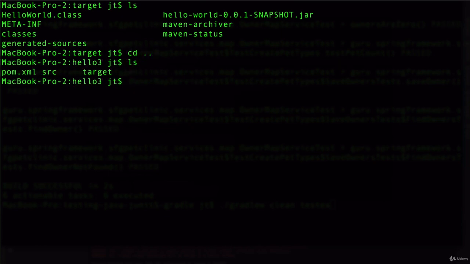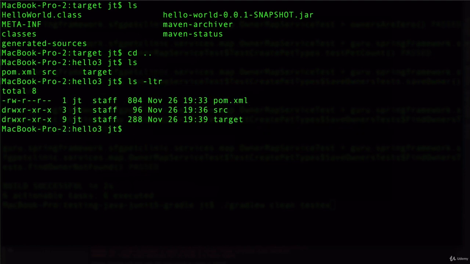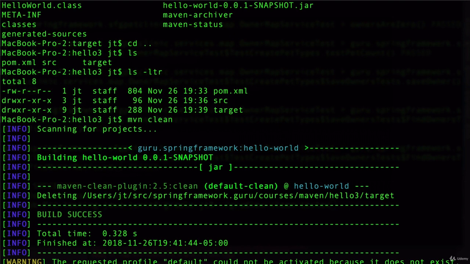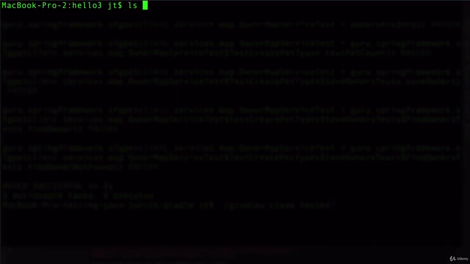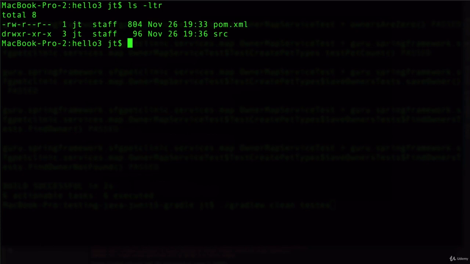And you can see here now I have a POM. Actually, let me do ls. So you can see that I have a POM, a source directory, and target. If I do Maven clean, that goal is going to go ahead and remove the target directory. So now we can see that the target directory has been removed.